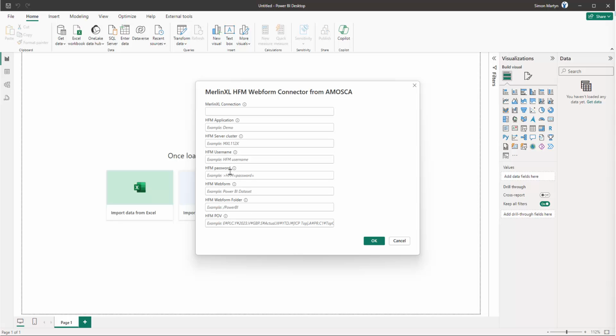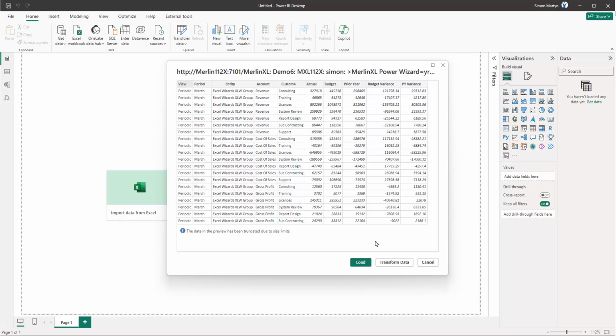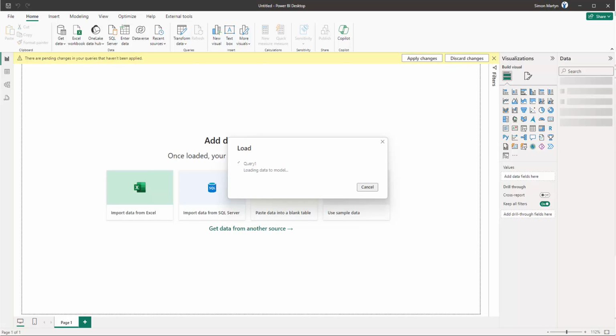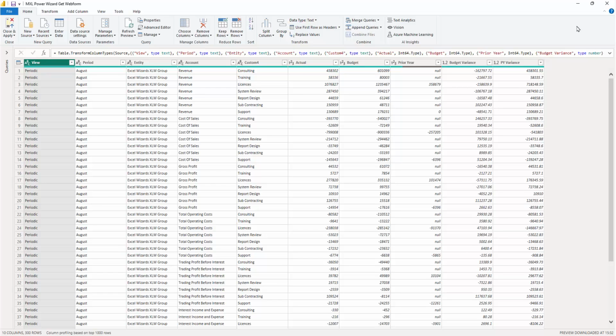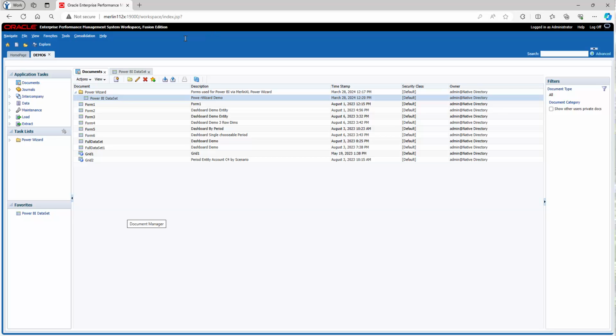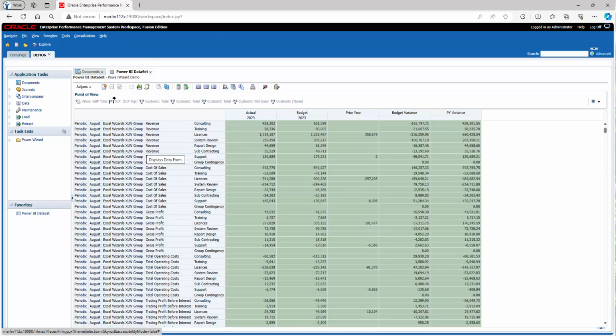All you have to do is enter the simple web query parameters and then select OK. And a connection to the HFM web form will be created that imports data directly from HFM to the Power BI table. If we look at our HFM workspace documents, we can see that the web form we connected to is just a straightforward HFM web form that any HFM user can create.